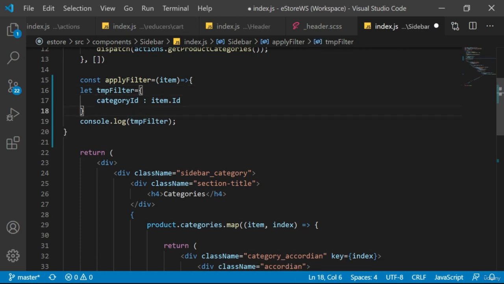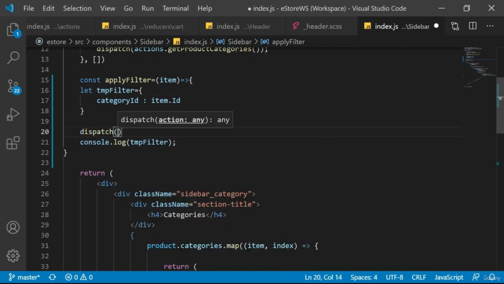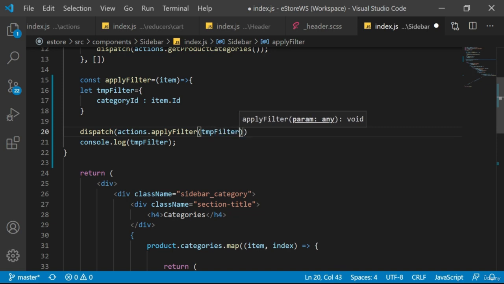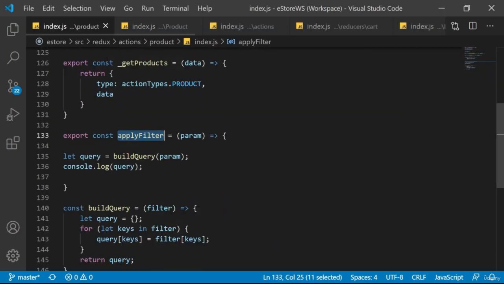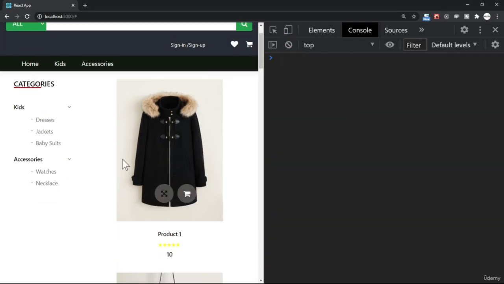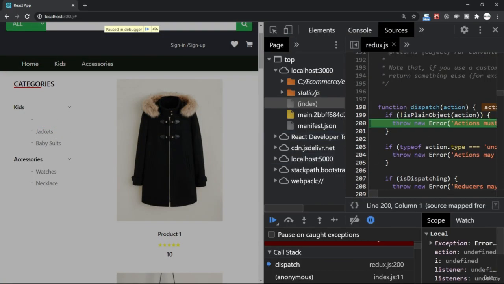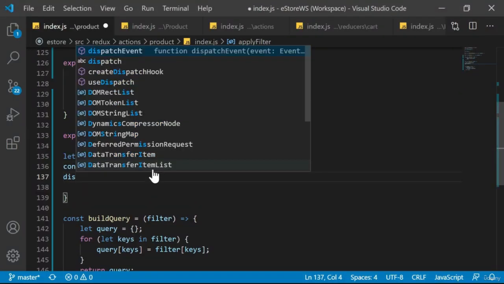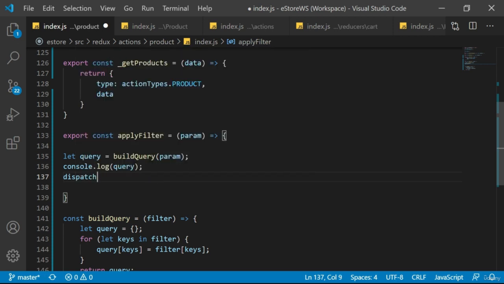Now in this applyFilter, we are going to dispatch the action, which is the applyFilter, in which I'm going to pass the temp filter, that is, the ID will be passed there. Now when I click the item, we need to dispatch here. So at the moment, for the time being, I'm going to use the getProducts.